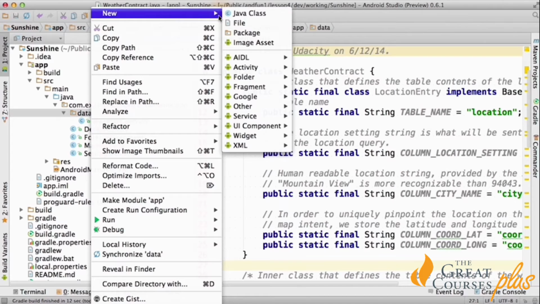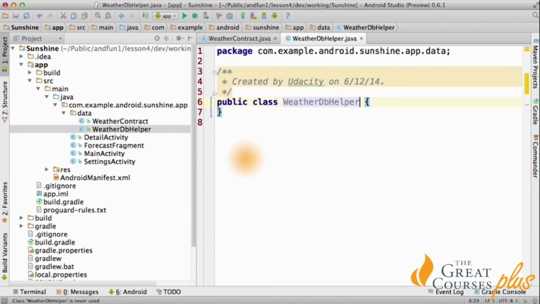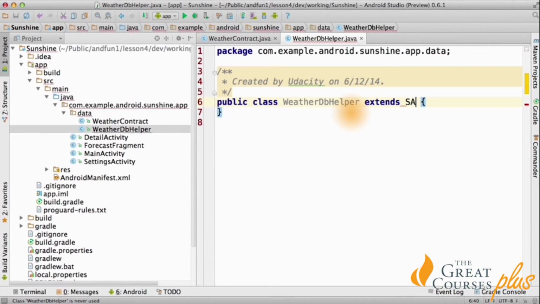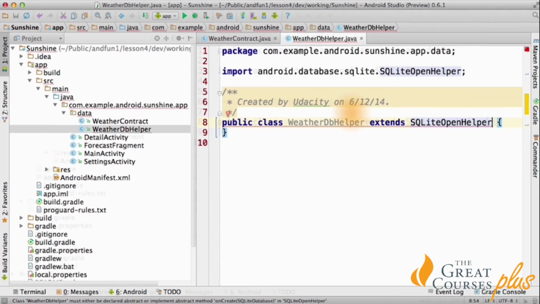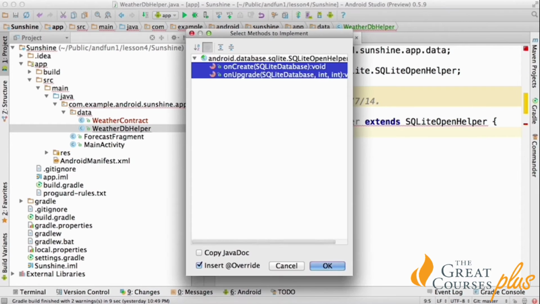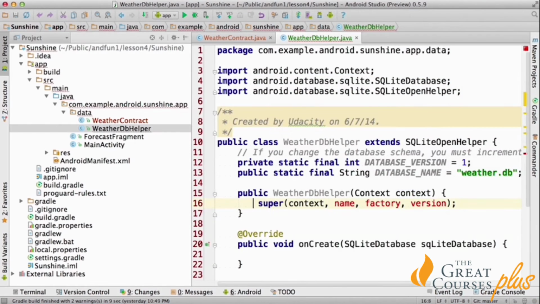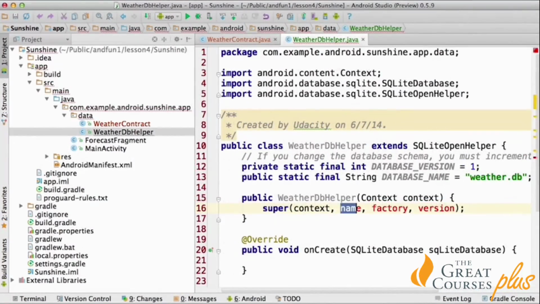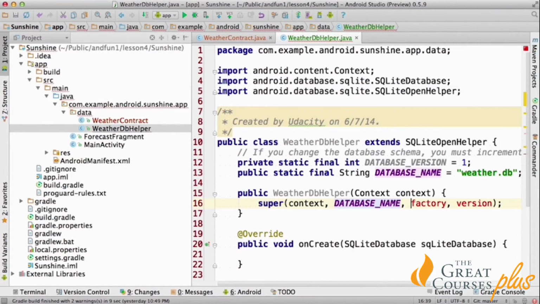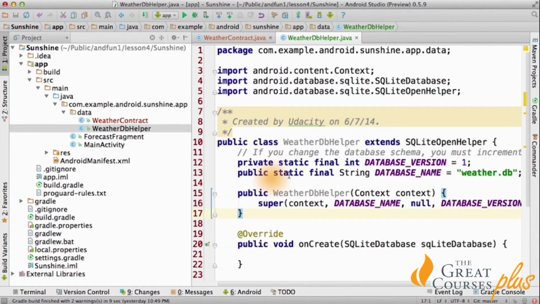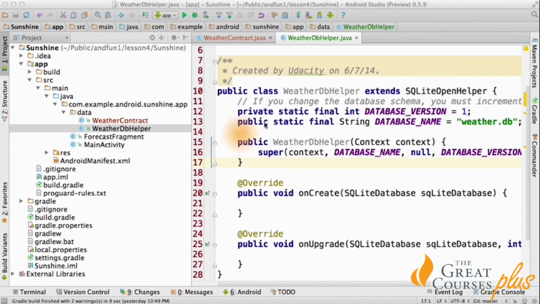Let's create a WeatherDbHelper class within the data package and have it extend SQLiteOpenHelper. We can add the required methods by hitting Control-I, and we can override the constructor by hitting Control-O. So now we can hard code these variables in the constructor, hard coding name to database name, our factory to null, and our version to database version. Now you'll note I have made the database name public, and that's because we're going to use it in our tests in the future. Now you see we've got an onCreate and an onUpgrade method.